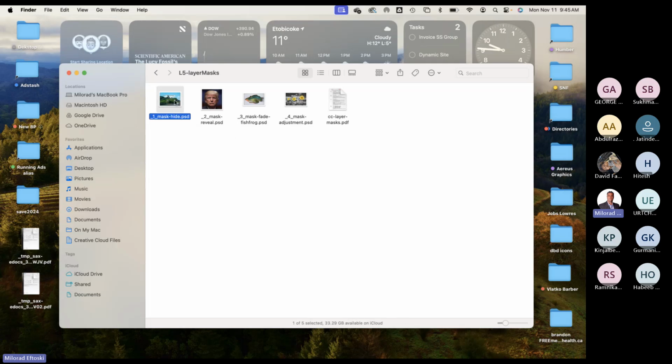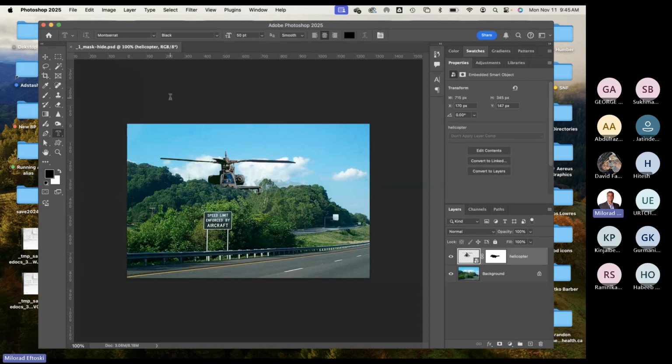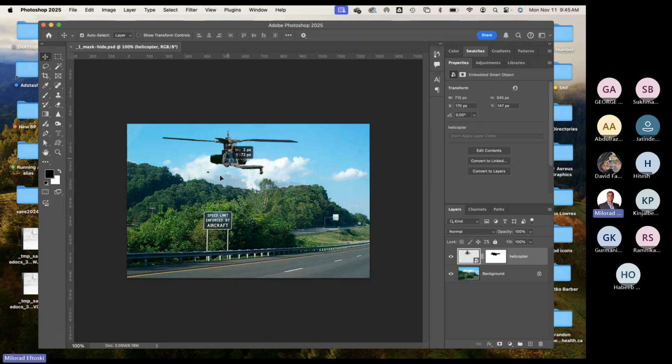Let's start with this one here. It's called Mask and Hide. If I double click, you will see this helicopter that looks like that. I don't know why this is done already. I should upload my file. This is the completed version. Let's reset it back to normal.